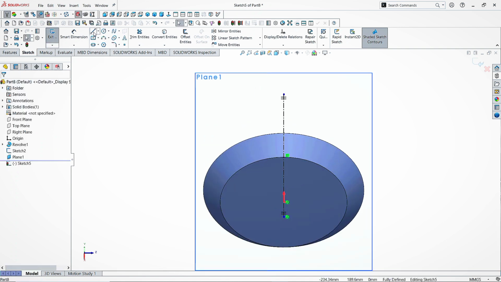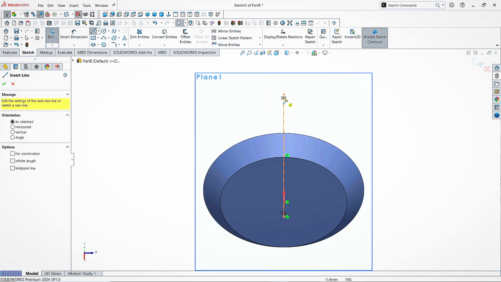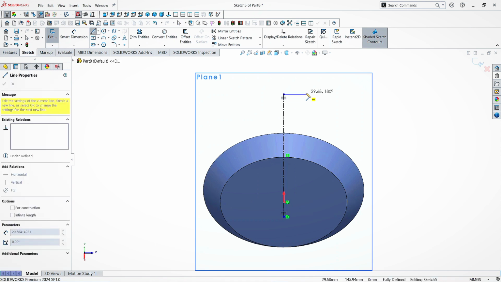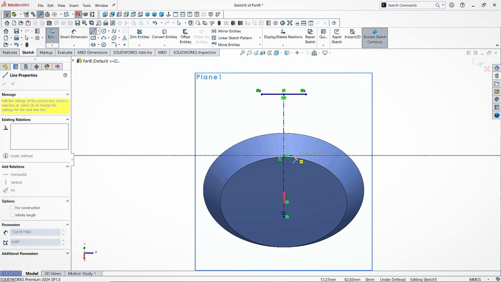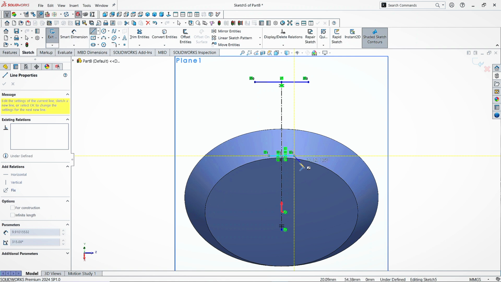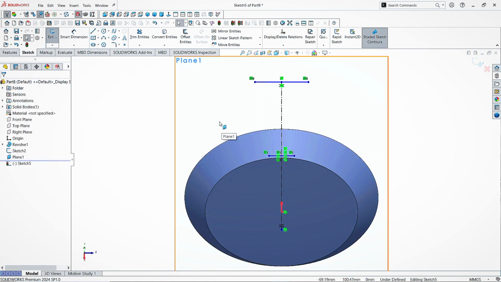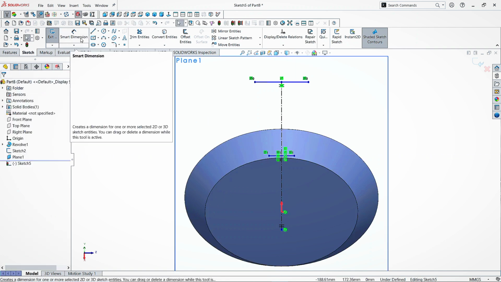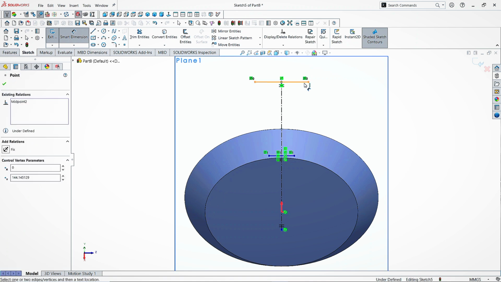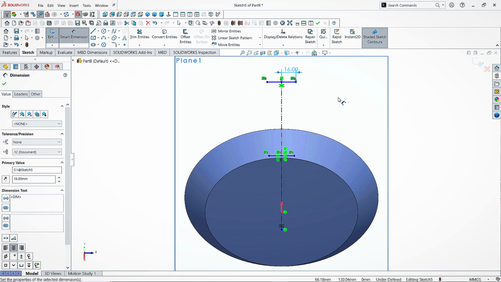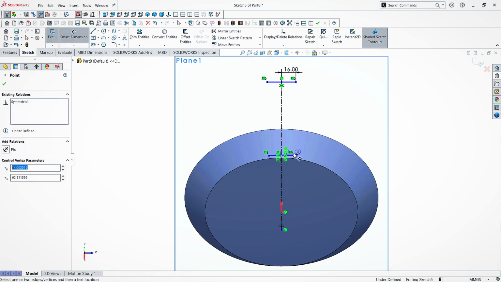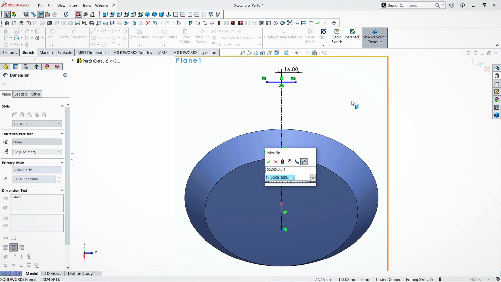Now take the Line command. Draw a line here. Again take the Line command. And draw a second line here. Now go to the Smart Dimension command. Length of the half line is 16 mm. Click OK. Length from the midpoint of this line is 5 mm. Click OK.